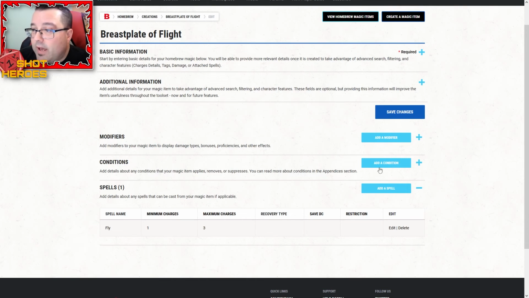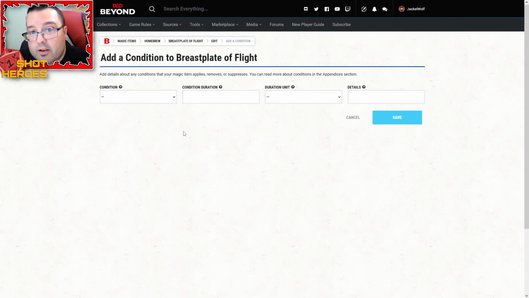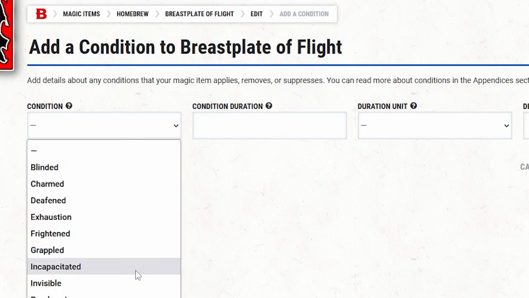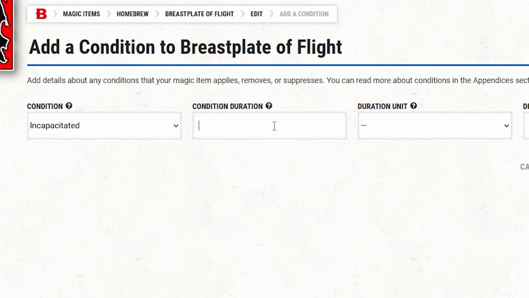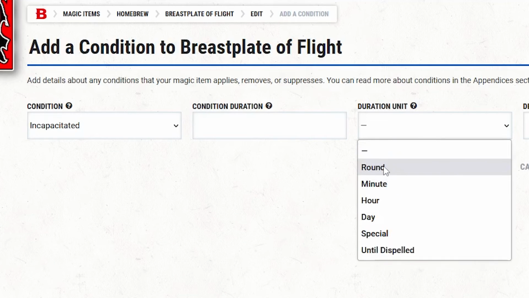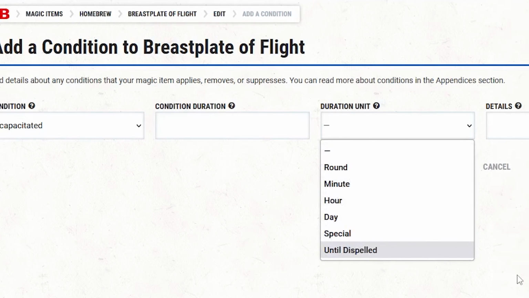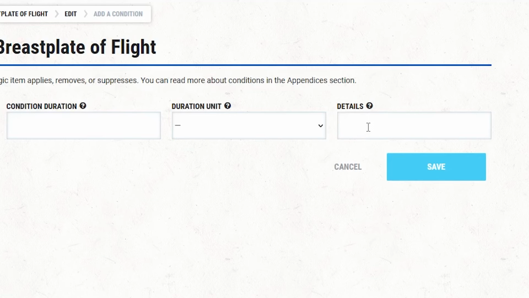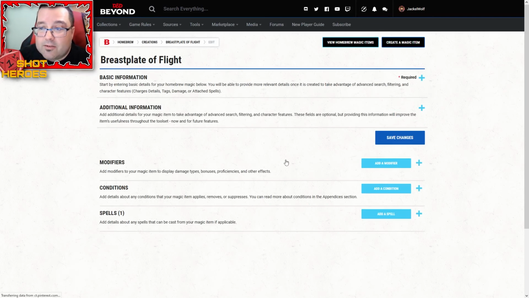Now, let's go take a look at the conditions. This is not going to matter for this particular item, but if there was a particular condition that we wanted to apply or remove or suppress, this is where we would select it. Then the duration that it would affect, and the duration unit. So is it per round, per minute, per hour, day, special, until dispelled, and then any sort of additional details in there. Now, it's not going to matter, so I'm just going to cancel out of that.